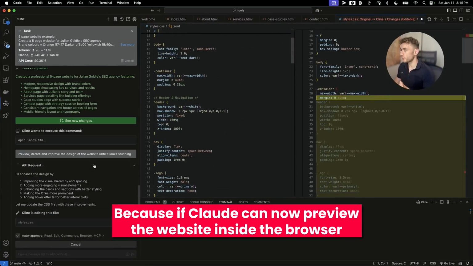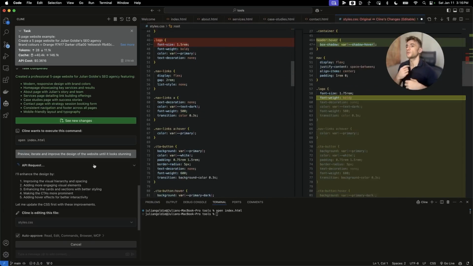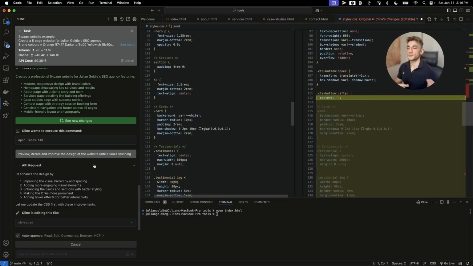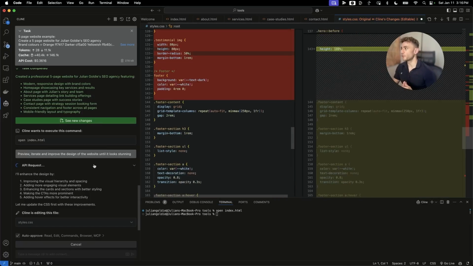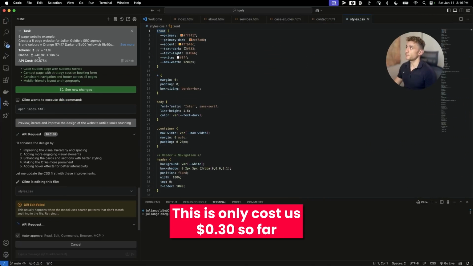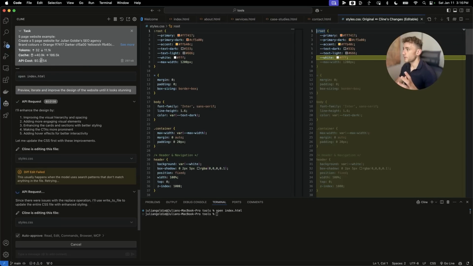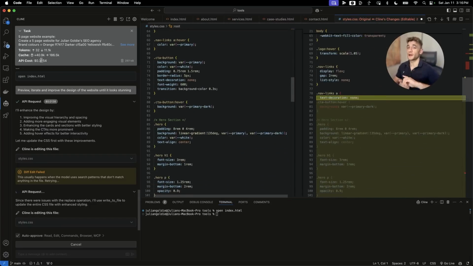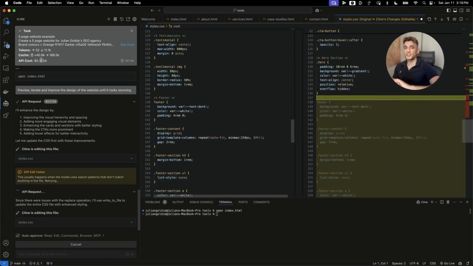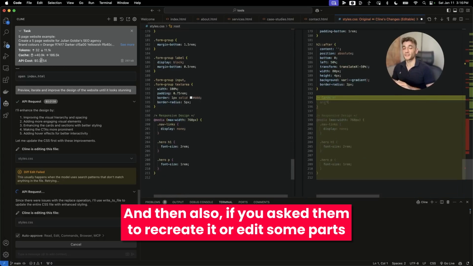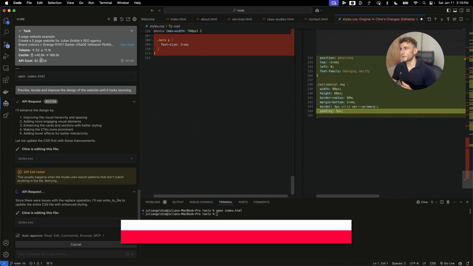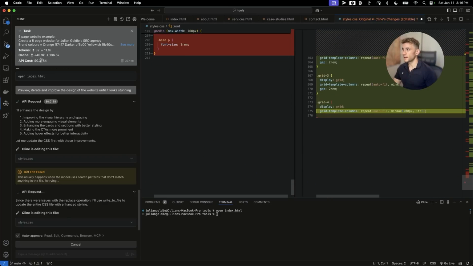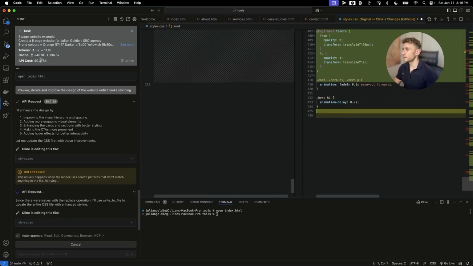Because if Claude can now preview the website inside the browser and then continuously iterate that, it's going to make a huge difference in terms of the design. And also we don't need to think, okay, how should this look better or what can we tweak? It should just do all of that for us. And bear in mind, this has only cost us 30 cents so far, right? What's wild about that is, for example, if you were paying a website design agency to do all this for you, you can imagine the amount of time it would take, the stress, the sheer exhaustion. And then also if you asked them to recreate it or edit some parts, probably going to cost you a lot more on the bill as well. But the thing is, what's scary is you can now just go straight to Cline, get that set up, and you're living the dream.